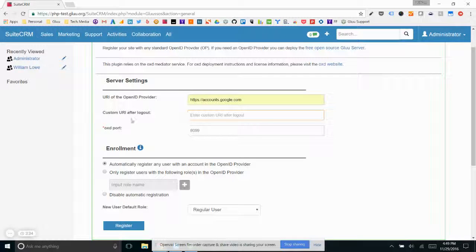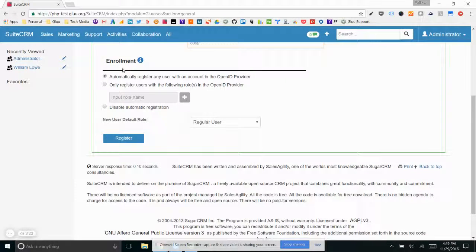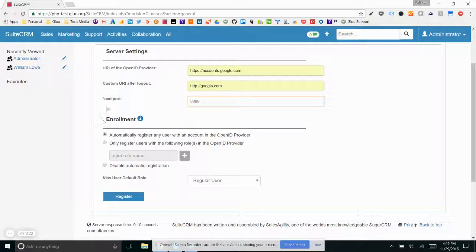It's asking for a URI after logout. This is an optional field, but basically it's the page that users are sent to when they log out. We'll just go ahead and send people to Google. This is the standard port for OxD. And then there's the option to set an enrollment policy.